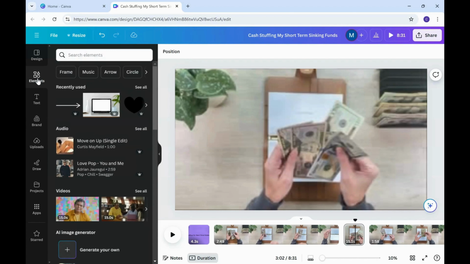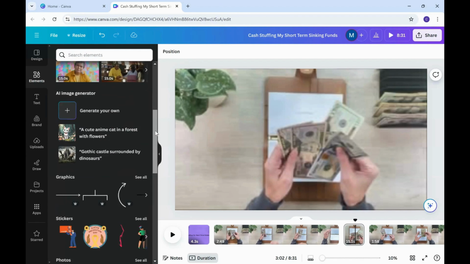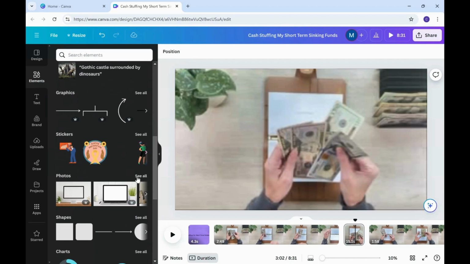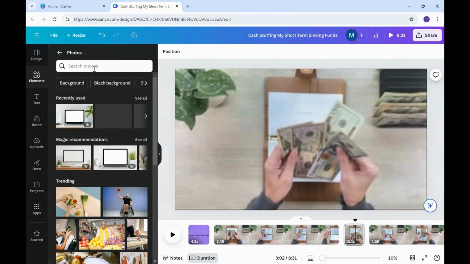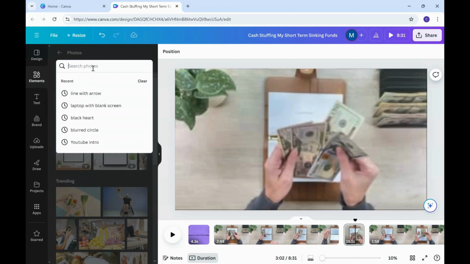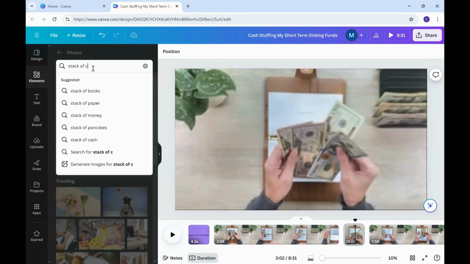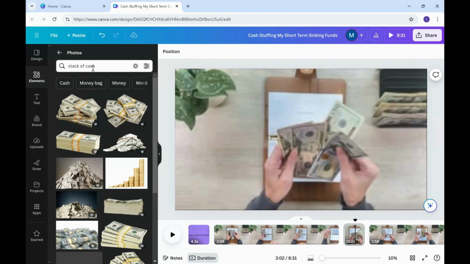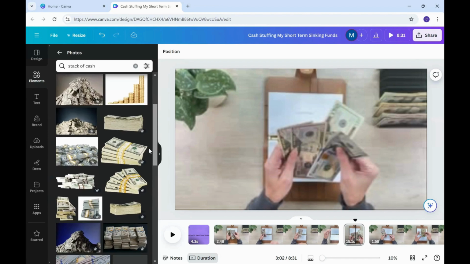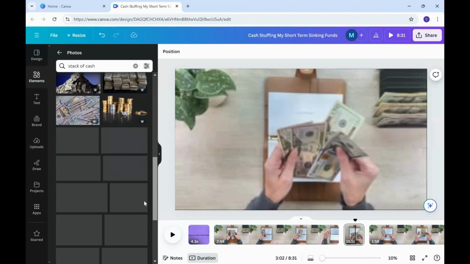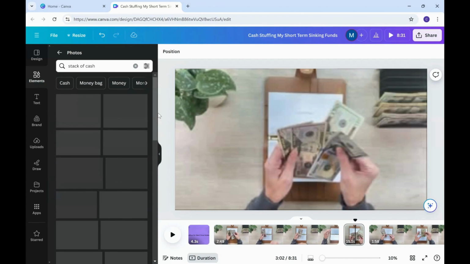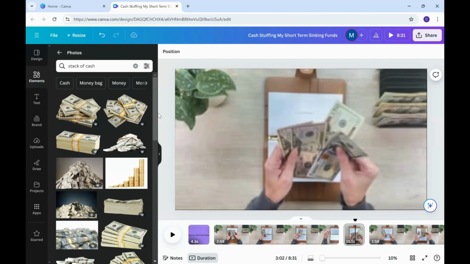So if you come over here to elements, you can come down over here to photos, and you can search for photos. So let's say that I wanted an image of a stack of cash for whatever story I was telling. I just searched stack of cash, and it brought me all of these different options. You can search anything, and I will tell you, I have found that their image library is super, super extensive.